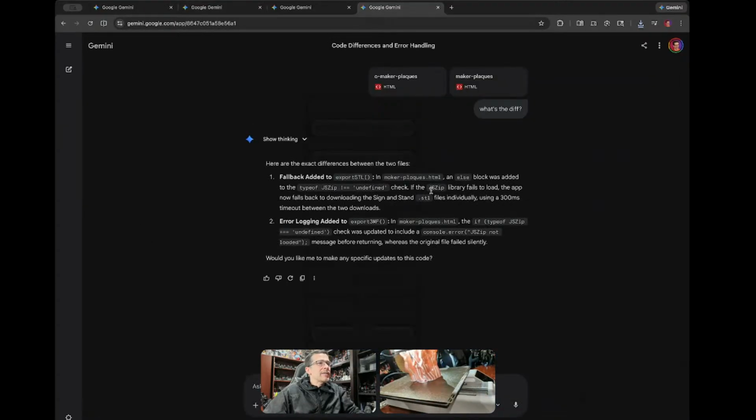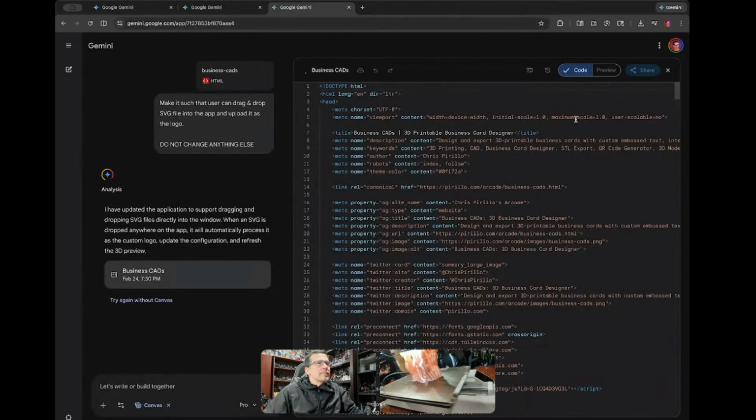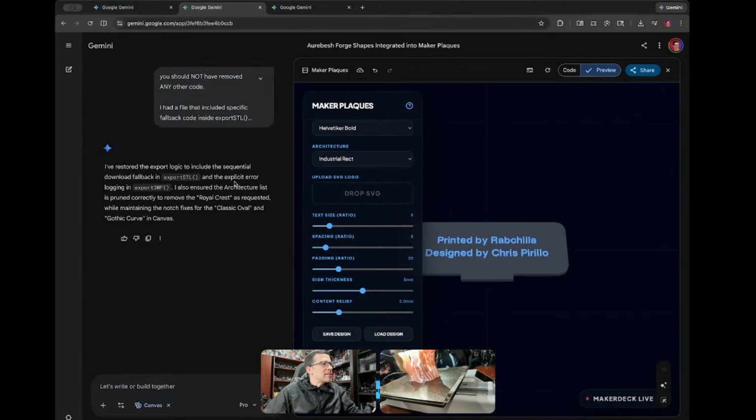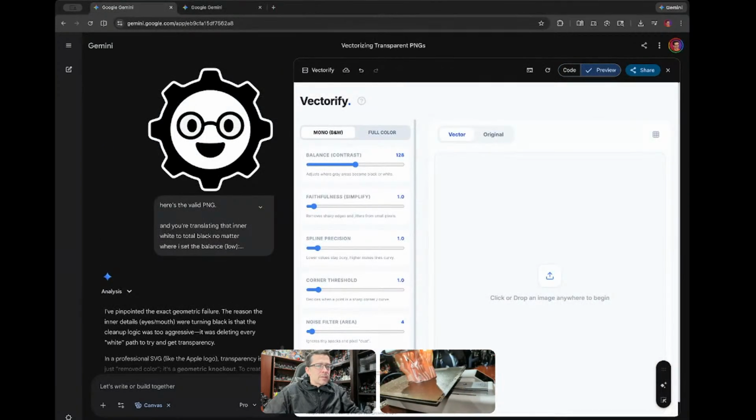There we go, fallback. Added error logging. There's more than a difference in there. Interesting. Oh, I saved it. Okay. That would be why. Okay, we're good. I'm going to copy that out. MakerPlax is good. SVG drag and drop working for Business CADs. You can close that out.